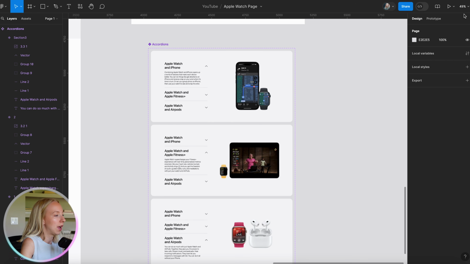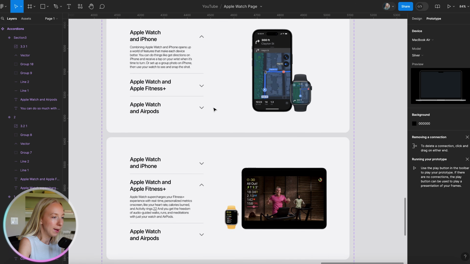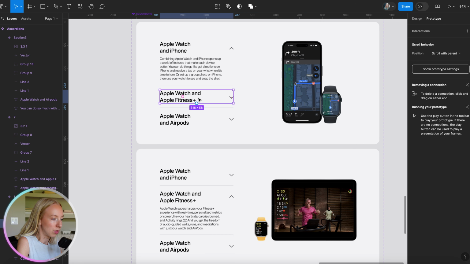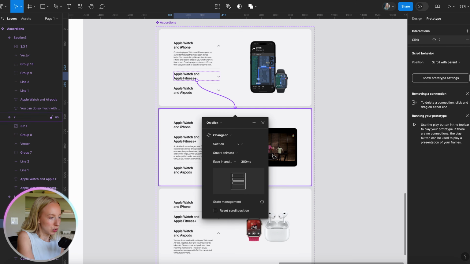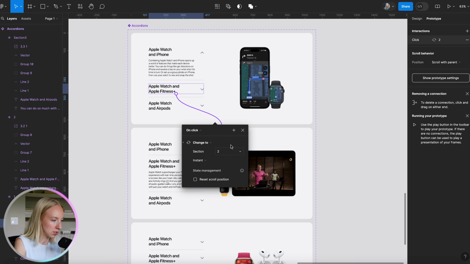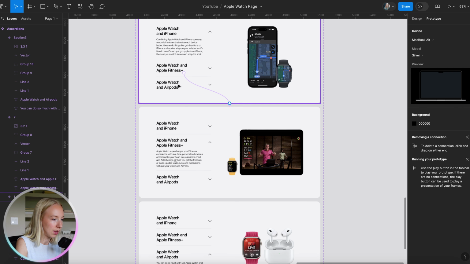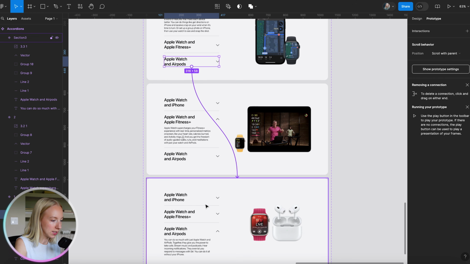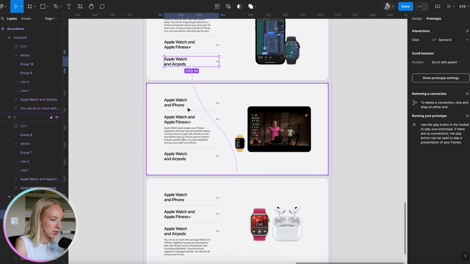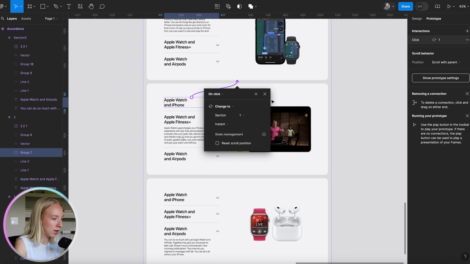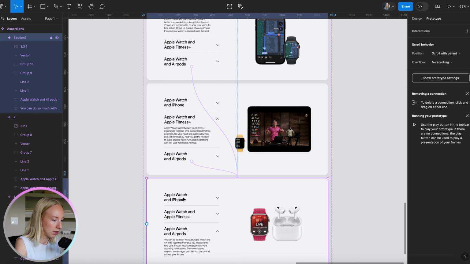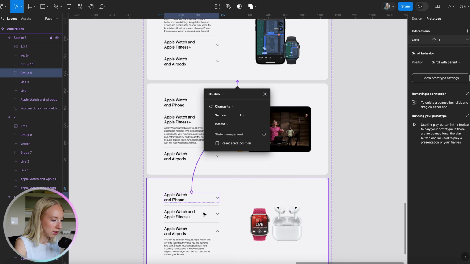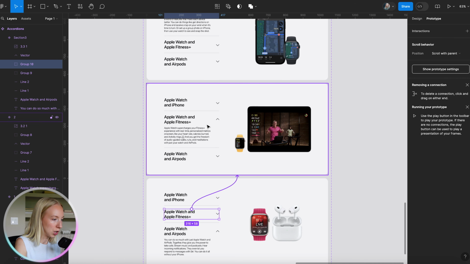I would name these in the layers panel if this were a real project, but this is just for practice. Okay, so now we'll go into prototype mode and we want to set this up so that when someone clicks on here, they're going to be taken to this. So change to section 2. So I think we want to do instant for this. Okay, and so then if someone clicks here, we want it to take them to number 3, instant. Someone clicks here, take them to number 1. Number 3, number 1, and number 2.